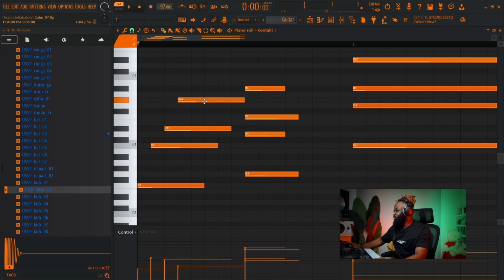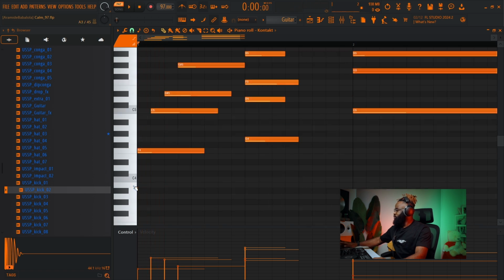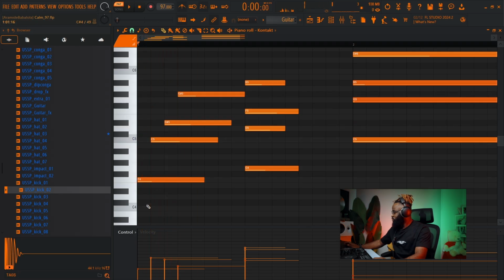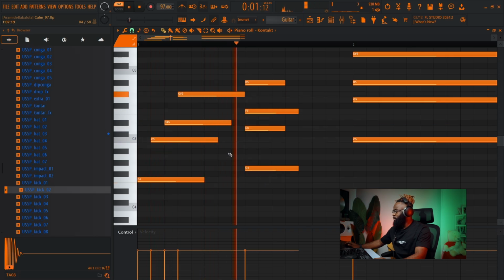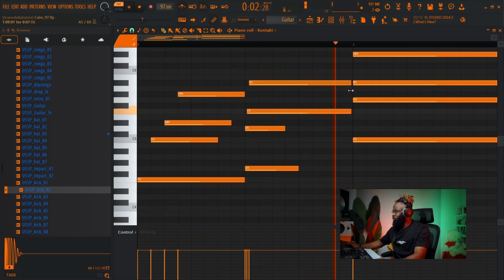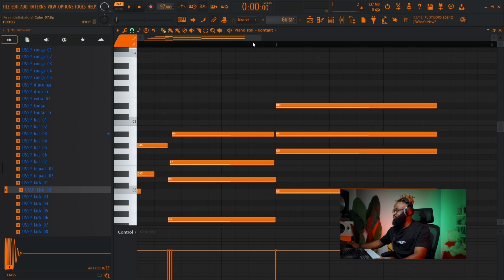Creating nice guitar is just all about strumming your notes. Let's see. Yeah, let's go with this. So you can see how I just easily created something nice.